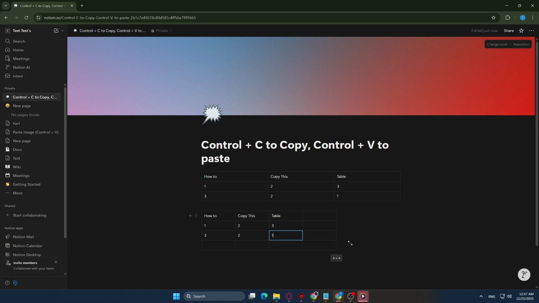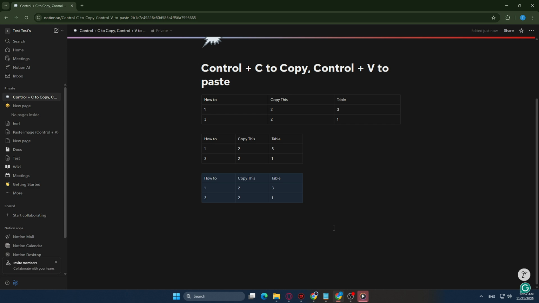If you need the table in a different spot on the destination page, just drag the block by its 6-dot handle to reposition it. You can also rename the pasted table to keep things organized and avoid confusion with the original. That's it, you're done. You've successfully copied and pasted a table in Notion.